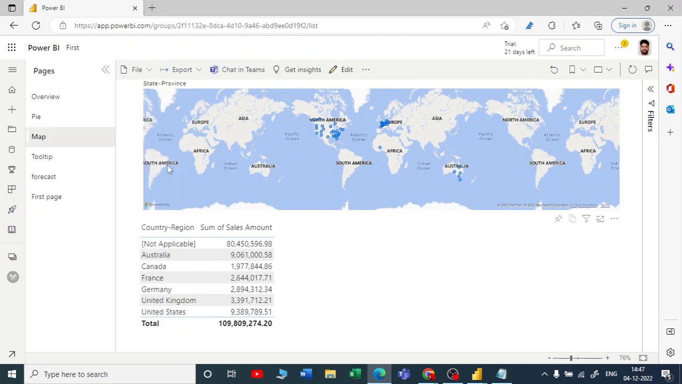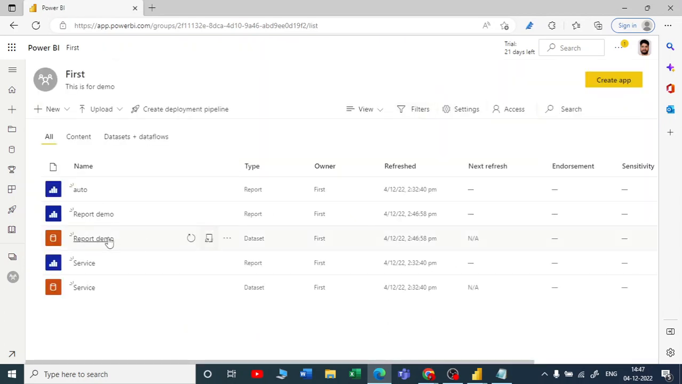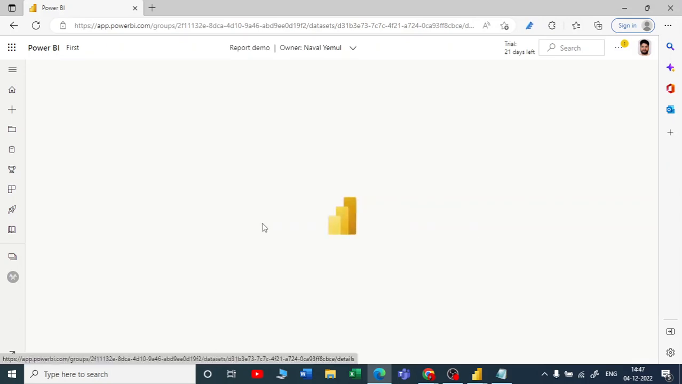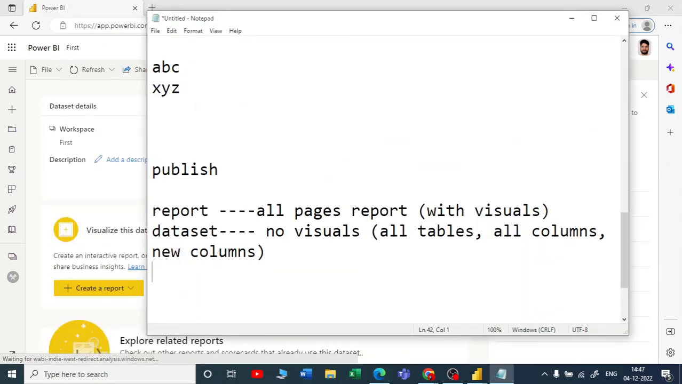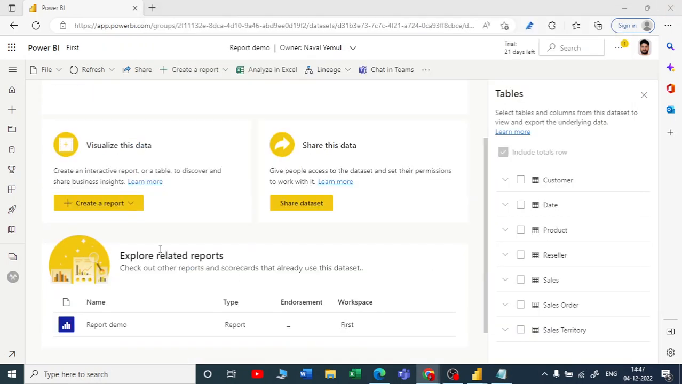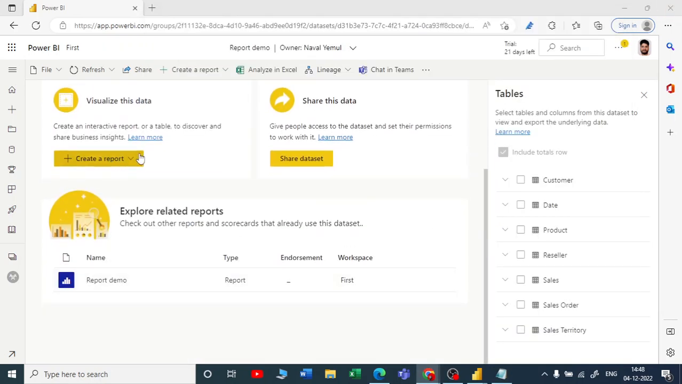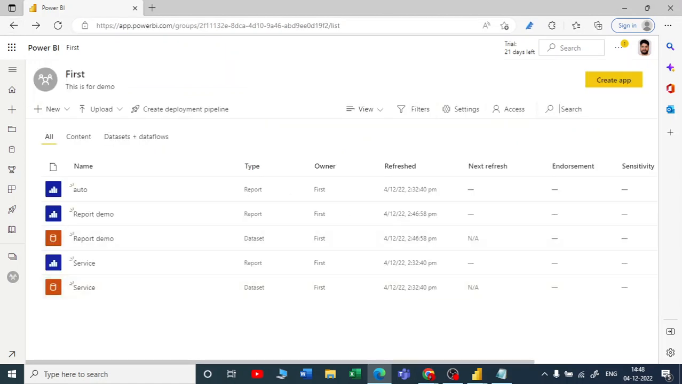Let me go back to my workspace, and you can go and check the dataset. The dataset is nothing but a collection of all the data that you import from Power BI desktop. You can create a report from this dataset also. You can start creating from scratch, and you can go for auto create also. So this was all about the dataset and report in Power BI service.